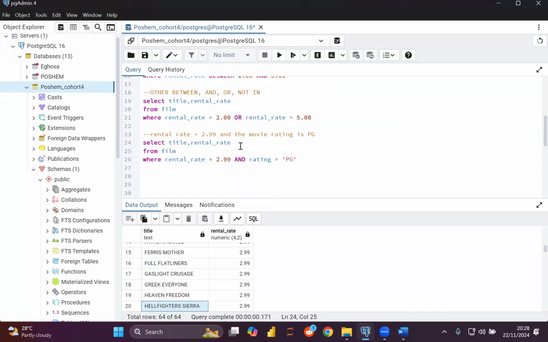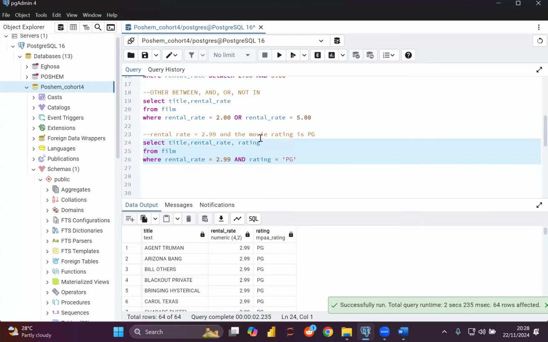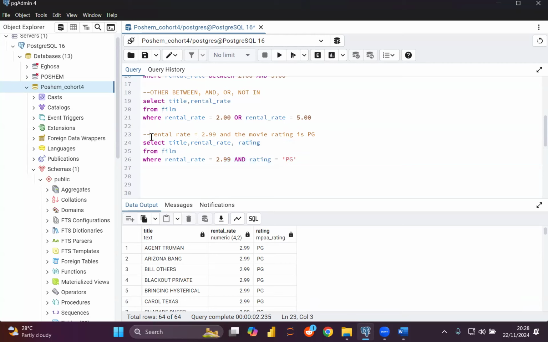So just to confirm, because we can't see a column showing whether it's PG or not. Of course, that is the answer, but just to confirm, let's also see the rating in the select statement. Now you're saying, okay, we have been able to do this. It's very straightforward. I could even create examples on the fly that make sense and show you. So this one now, we're looking for movies with rental rate 2.99 and movie rating PG.